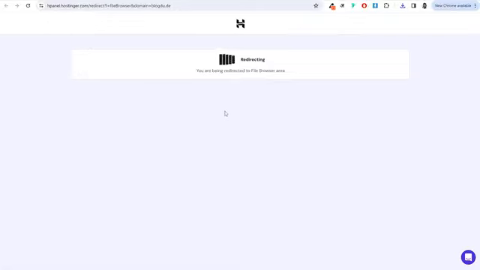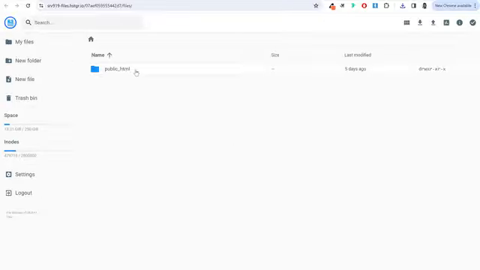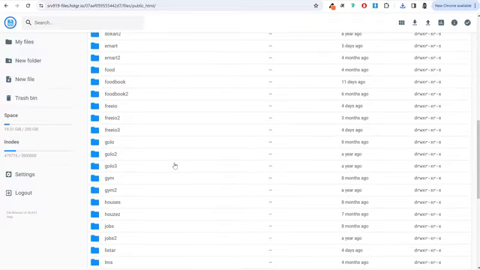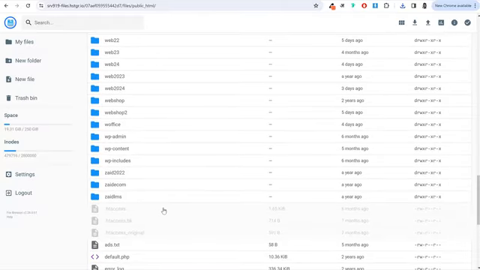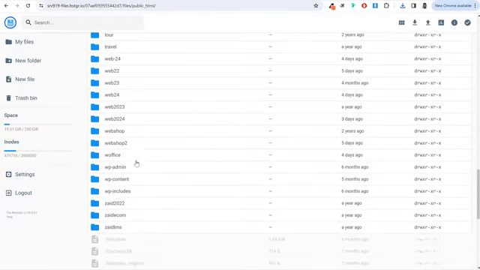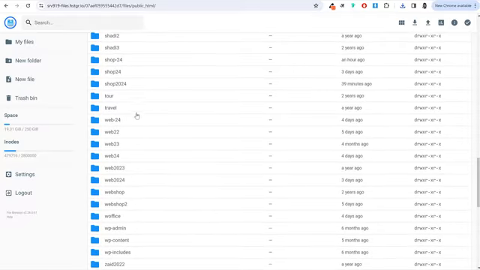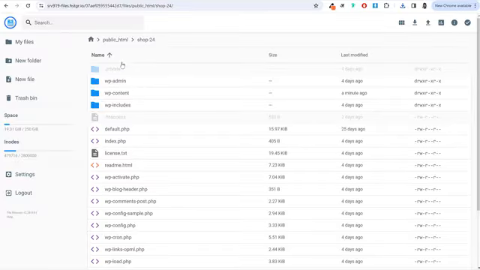Once you open the file manager, you will see public HTML. First, let it load. Under public HTML, you will see these kinds of files. But because I'm using a subdomain, I'll also have to click on this subdomain, which is shop24. Once you click on it, this is what you should see. And here we have to create a new folder. It is not necessary, but it is better.